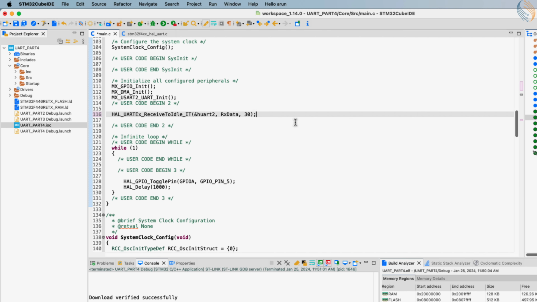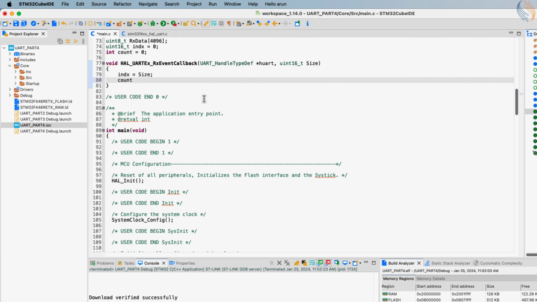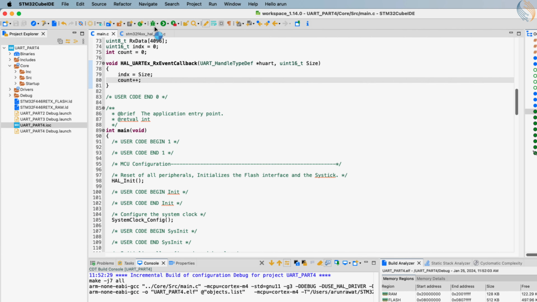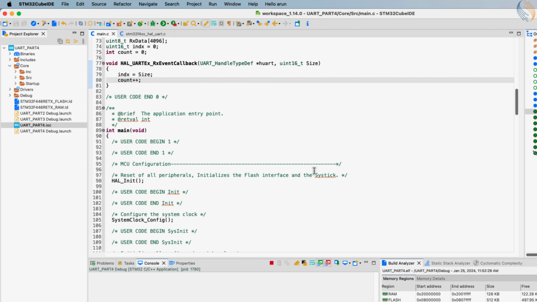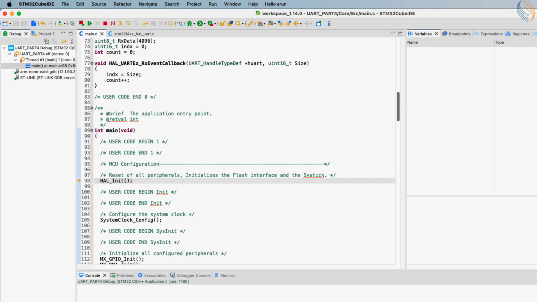In the main function, we will call the receive to idle in the DMA mode. This time we will receive a maximum of 4096 bytes. We also need to increment the count variable in the callback, so that we can track how many times the callback was called. Alright, let's build and debug the project.